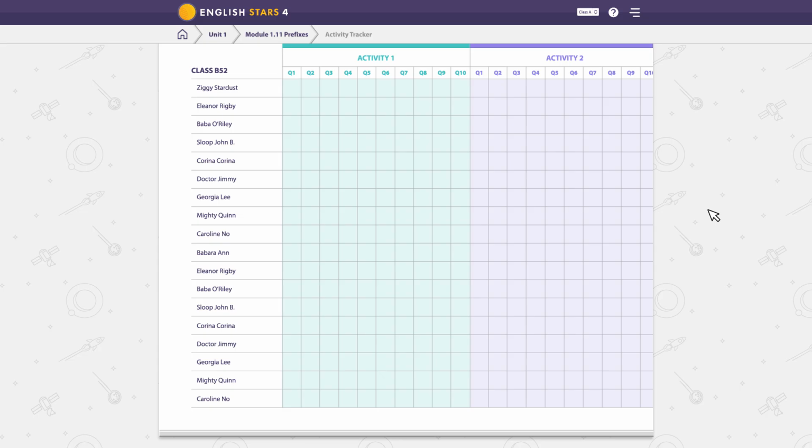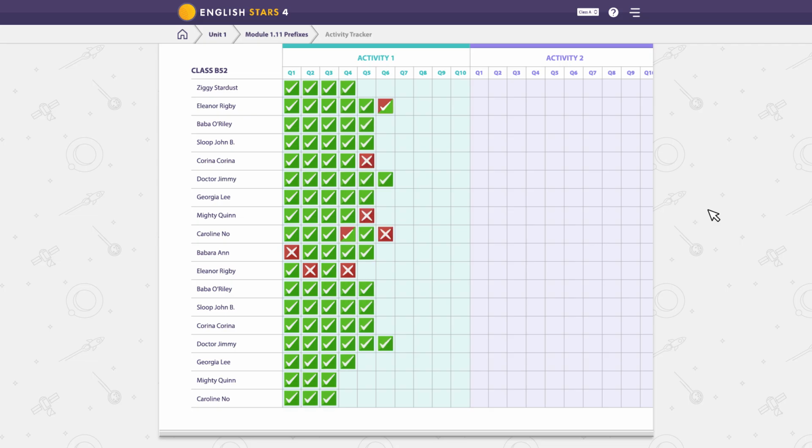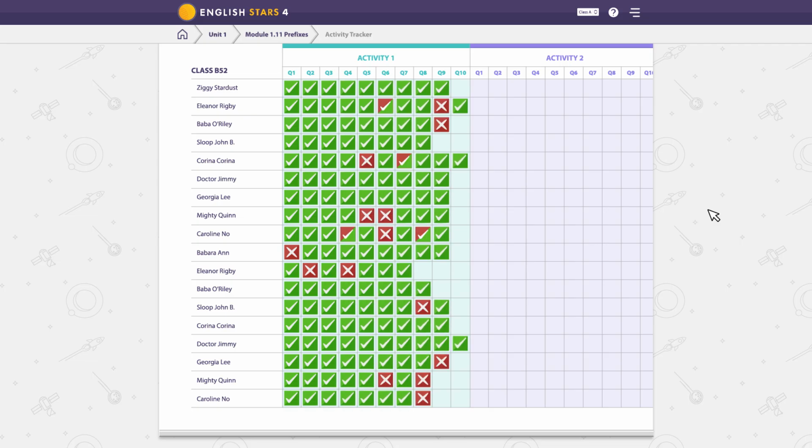This is the Activity Tracker. It allows you to monitor student activity performance in real time. From here, you can track performance for all of the activities in the module. As students complete questions, ticks and crosses will appear in the tracker cells.